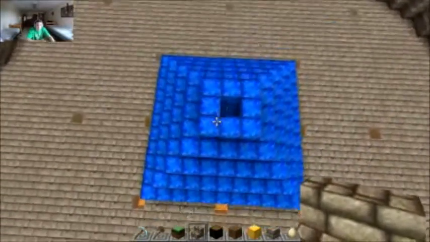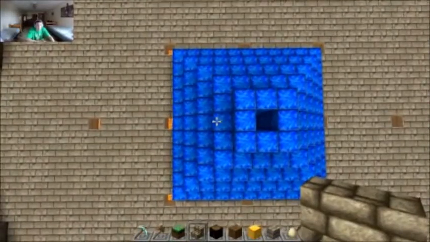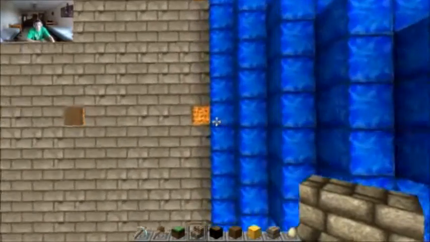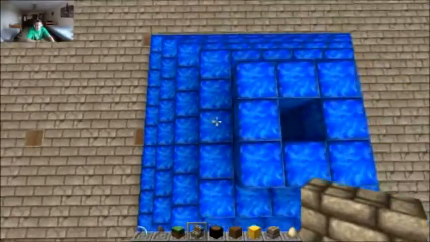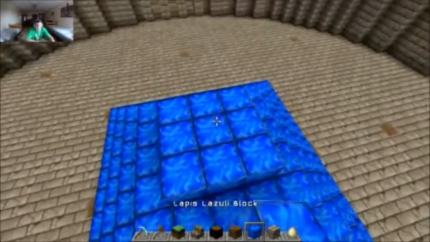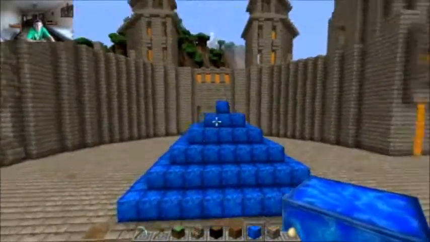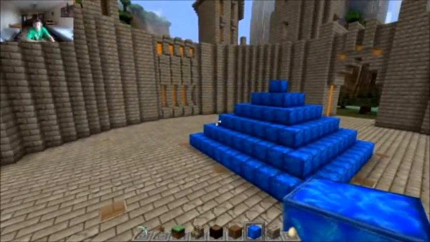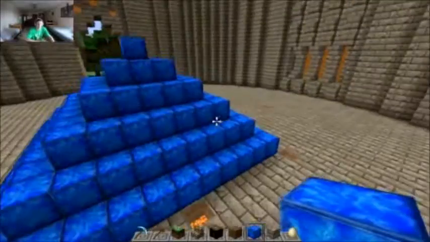Maybe, oh, radius probably. Yeah, okay, so this one isn't actually radius, it's to the center. So 1, 2, 3, 4, 5, and then 6 to the center here. So it actually was like that. Alright, so there you go, basic pyramid. Of course, you can go bigger if you want, but that is the basic pyramid.